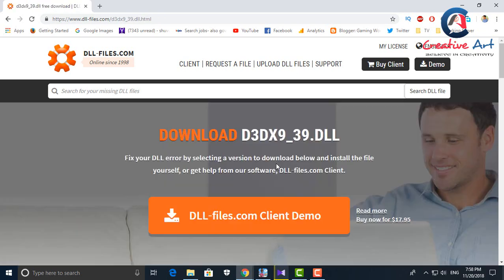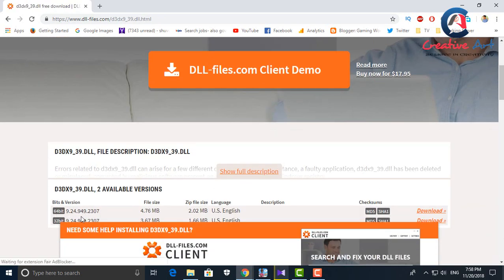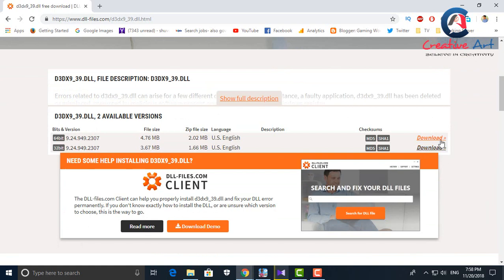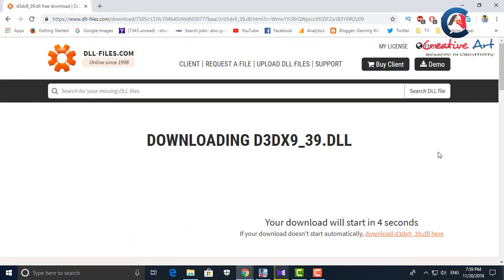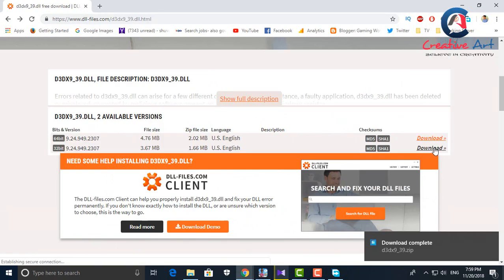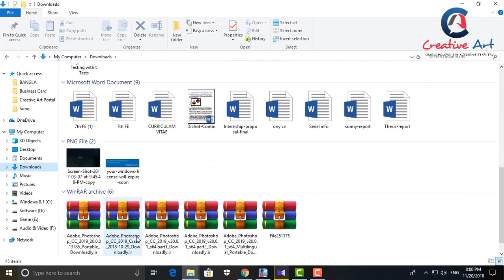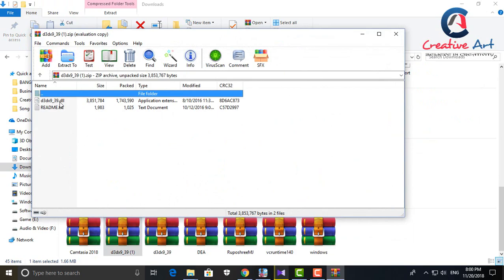You can see two versions of your searched DLL file. One is for 32-bit and another is for the 64-bit version. Now download both versions by clicking download. Two zip files will be downloaded which you need to extract. Now copy your downloaded 32-bit DLL file.